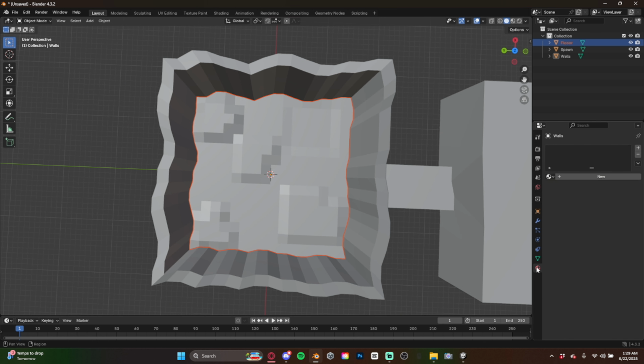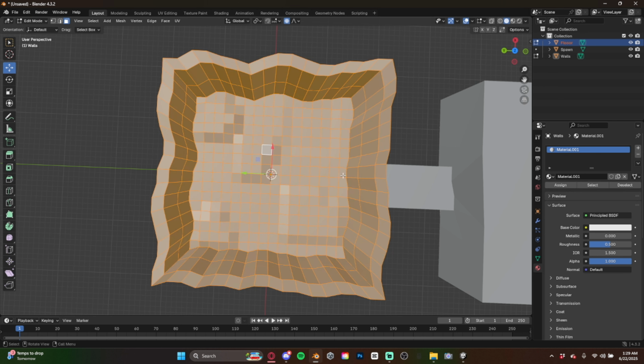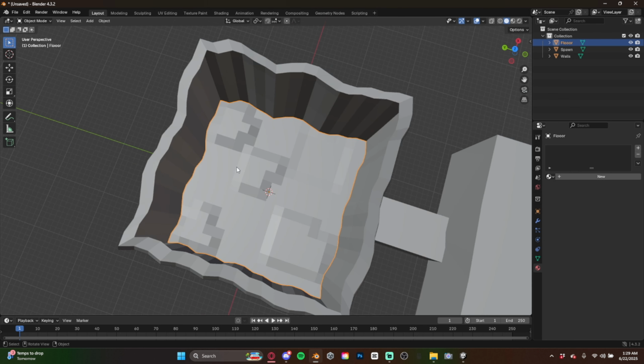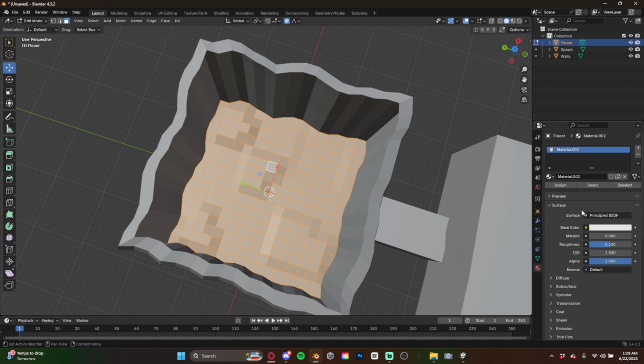So you're going to go to the sphere down here. You want to click new. And then you're going to go to edit mode. You want to click all of these. Oops, that's not the right one. Now you want to make sure you're only clicking the floor. And you want to click all, new, assign. And you want to make sure it's the floor.